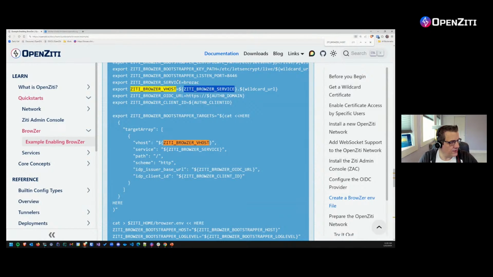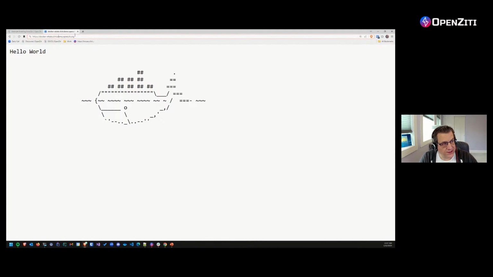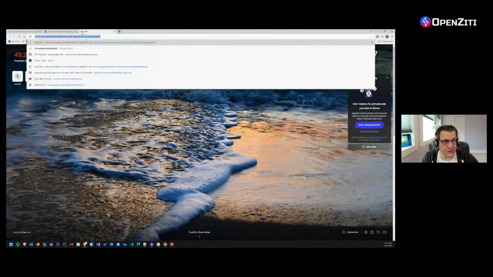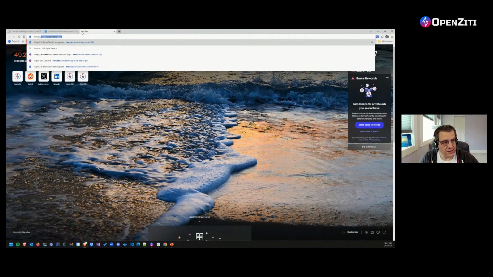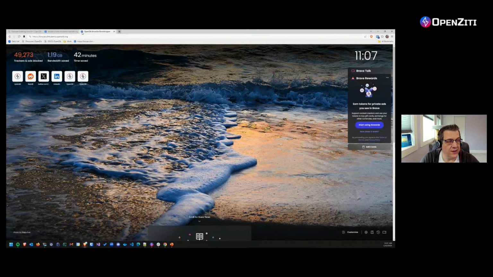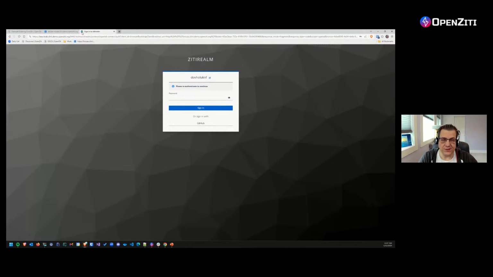Ziti browser service, right there. So this browser service is used to create a virtual host on the Ziti browser bootstrapper that allows you to protect your ZAC, your Ziti admin console, using browser itself. So we can do a slightly more interesting demo by going to brozac.clint.demo.openziti.org. And when I do that, again, you'll see Keycloak.